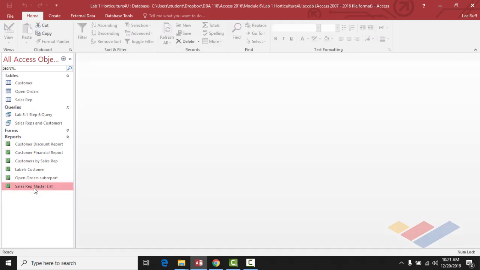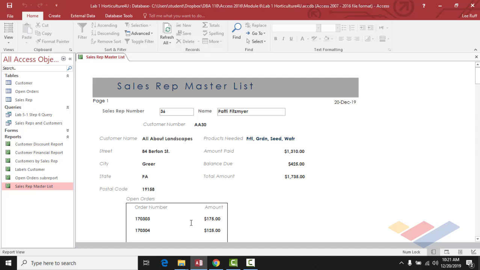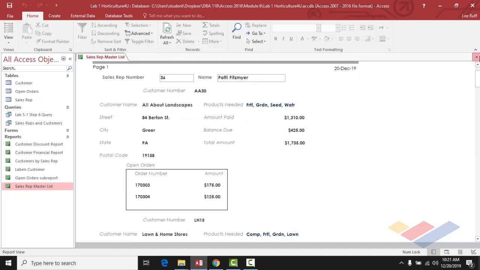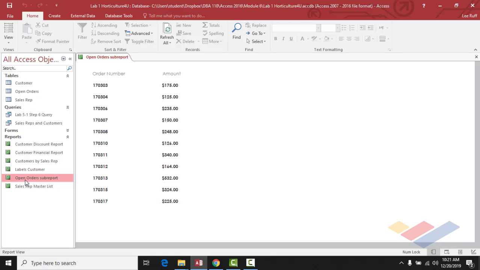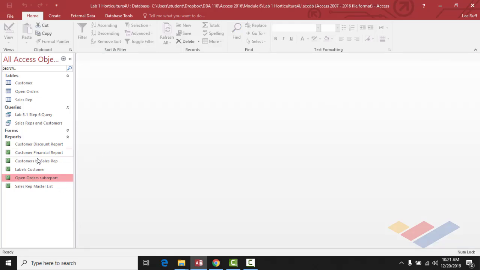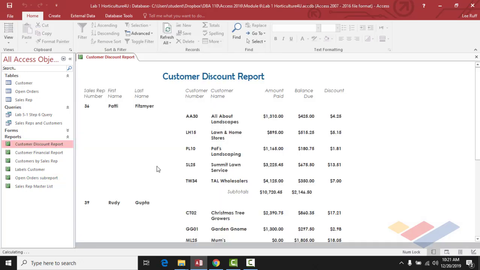All right, so let me open that up again. So here's the sub report, and here's what it looks like. It's pretty simple. It'll be built off of the query. And then the discount report, the other one was reflecting the current due. This one is reflecting the actual discount. And so the calculation will be different. Let's take a look at it.